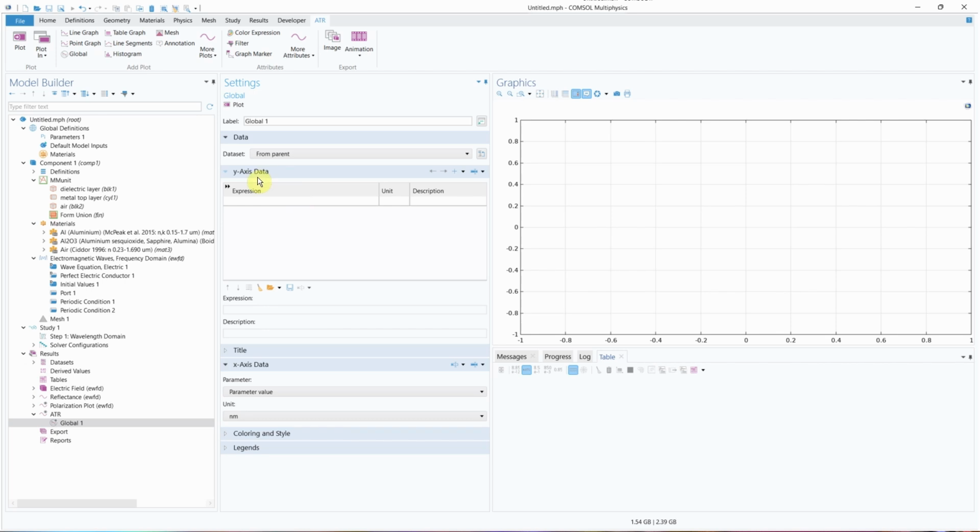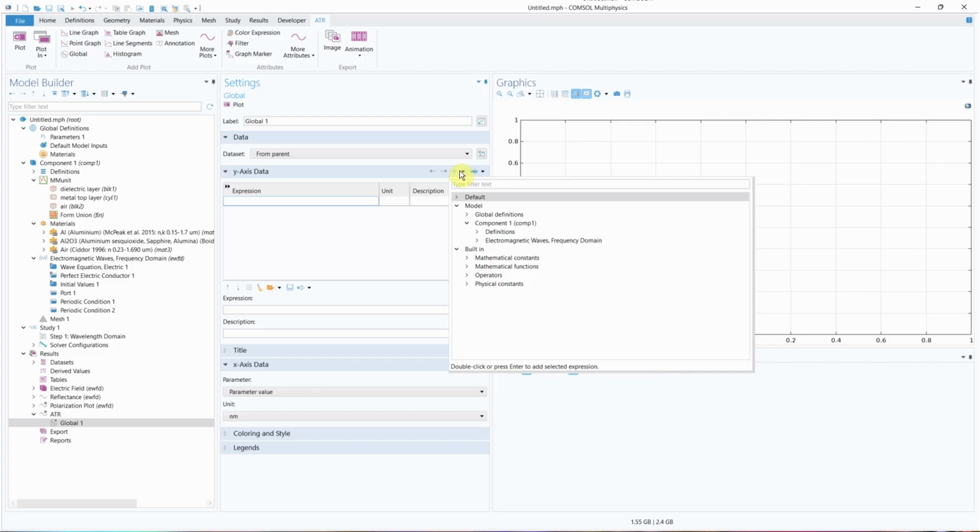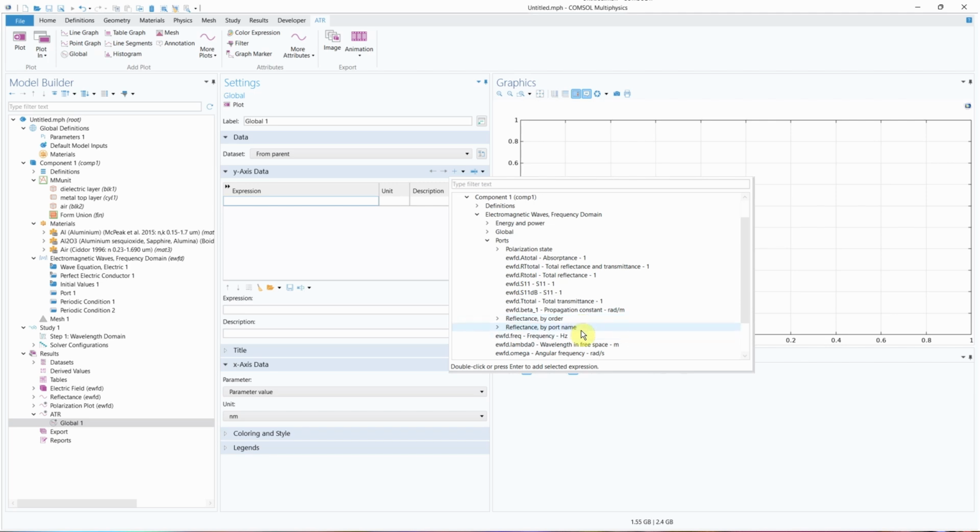And now in this x-axis data, we can add different expressions. This is where the variables for COMSOL come into play. If you have the manual up, you can look up what those are, but you can also just add them. Here we have a button for replace expression. Here we have add expression. And so let's go ahead and do add. And we can look within our specific model, in this case, the electromagnetic waves model, and click into ports. And these are the things that are calculated at our ports. So we can look at reflectance by order or port name. You can look at the S parameters, if that's how you prefer to think of things.